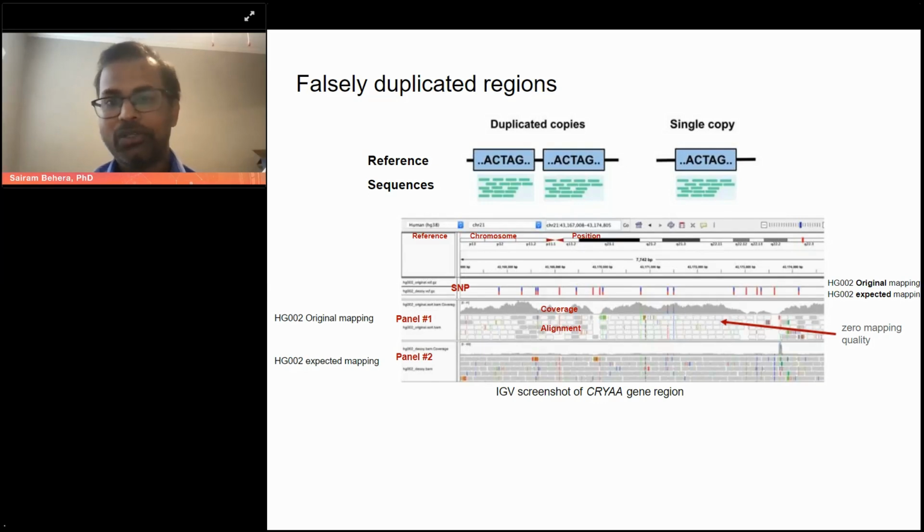We also looked into some gene regions using the HG002 sample. In this IGV screenshot that I'm showing, you can see in panel 1 there are a lot of white spaces that indicate zero mapping quality when we align the sequences to the GRCh38 reference genome. That also translated into almost no variant calls, which you can see in the track that shows the SNPs. But if we fix the errors, we are expecting good mapping, which I am showing in panel 2, and also some good variant calls, which again I am showing in the SNP track.